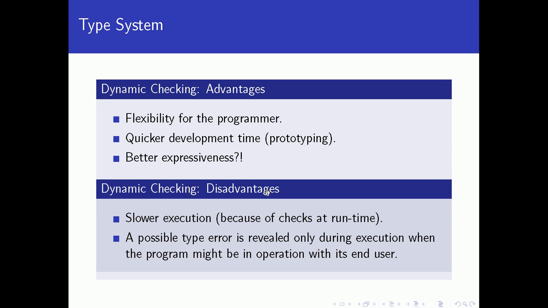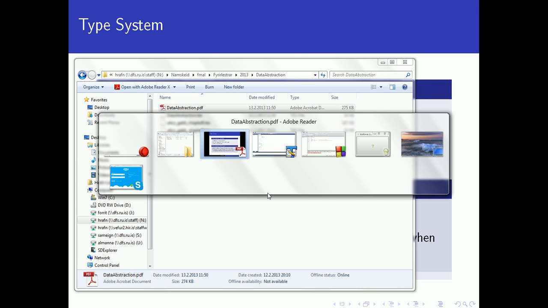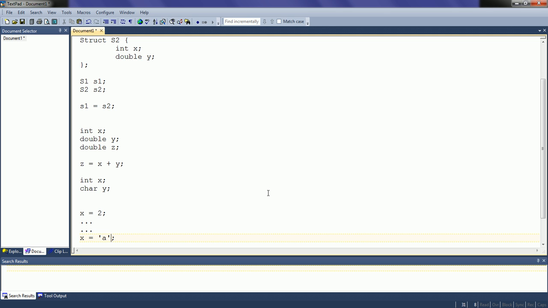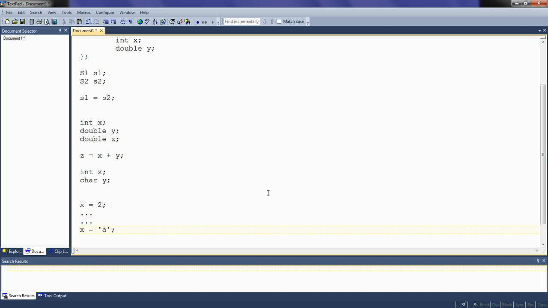So what about dynamic checking? What are the advantages there? Well, the main advantage is probably flexibility for the programmer. As we said earlier, the programmer doesn't have to declare variables of a particular type. And that makes it quite flexible. A programmer in a dynamically typed language could say at some point in the program, x is equal to 2, and then do something with that variable, and then later in the program assign a value of a different type to the variable. So it makes it quite flexible. On the other hand, this flexibility can be the root of errors, actually, because this might not be what the programmer intended. The programmer might have intended to do an assignment with the variable y instead of the variable x, and the compiler doesn't help him in that case.